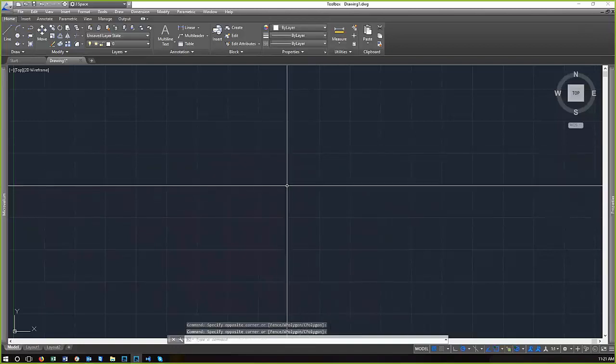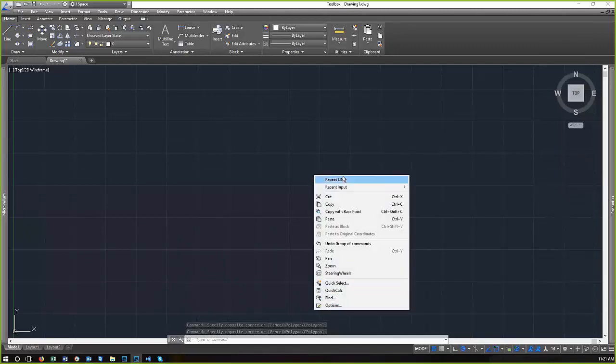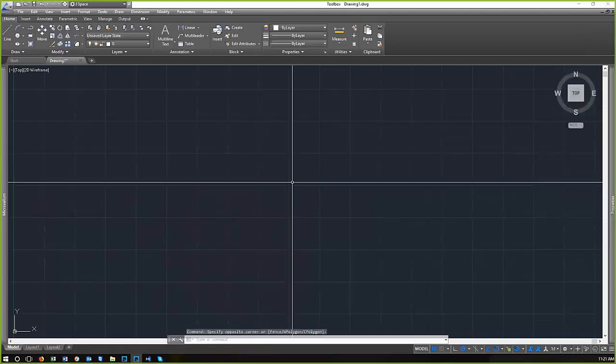Mine is currently set up so that when I have nothing selected, it's going to do the shortcut menu. So if you right click, it might do something different if you've customized that.